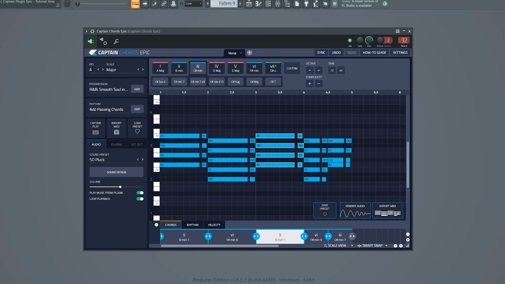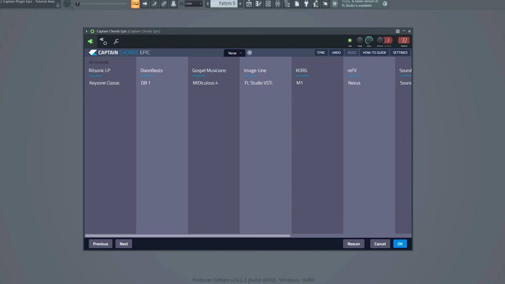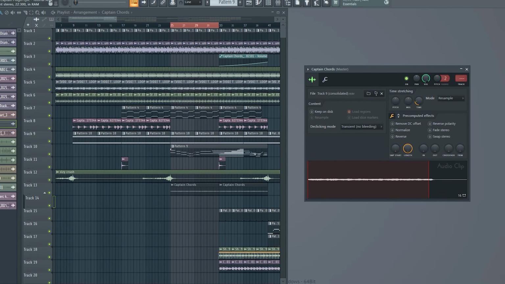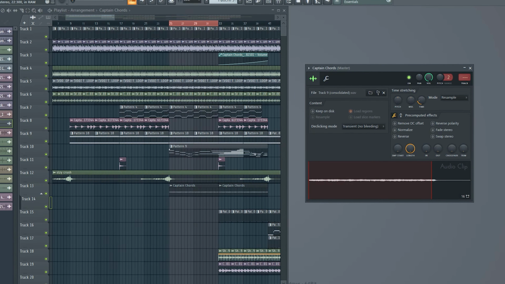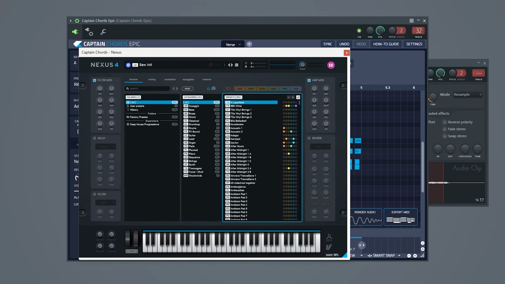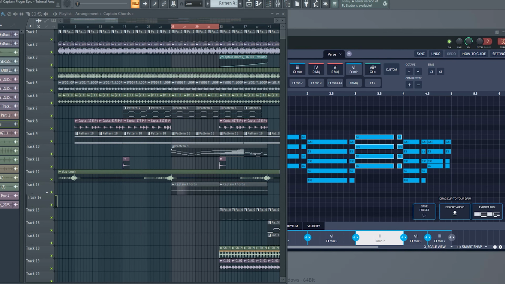If you prefer to use sounds that you're already familiar with in Captain Chords, you can connect a third-party plugin by going to the plugins section and scanning them into Captain Chords. Mine are already loaded. For this element, I used the same chords that we created with Captain Chords, then changed the preset. Then I found this soft pad in a plugin called Nexus. After selecting the preset, I rendered the progression into audio.